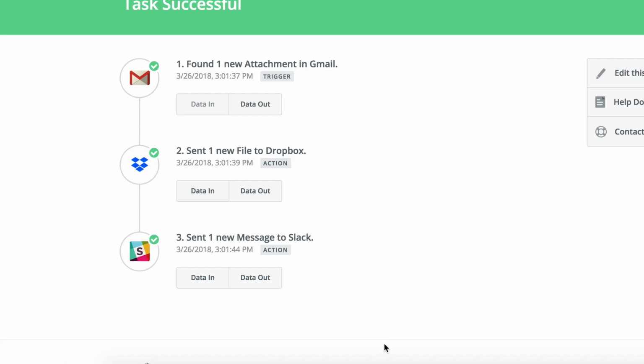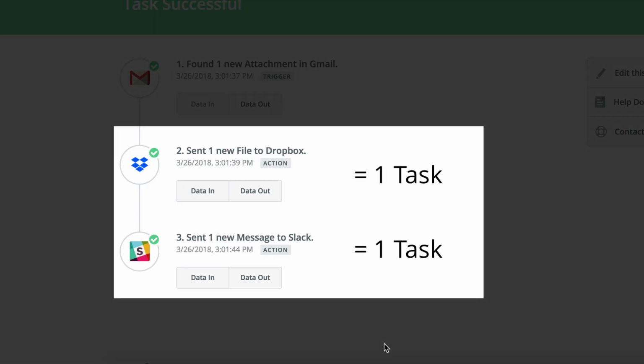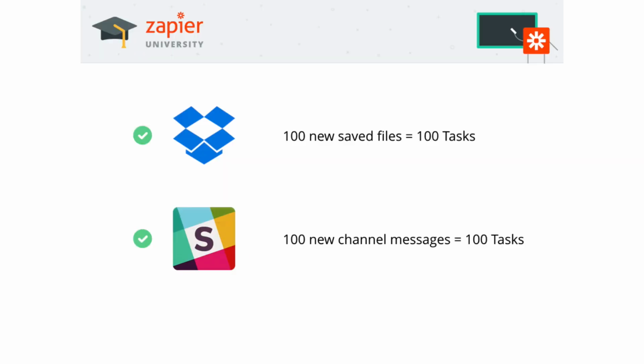Each piece of data you run through your Zap counts as a task. That means if your Zap adds 100 email attachments to Dropbox automatically, your Zap just performed 100 tasks. Every task your Zap executes is another task that you don't have to perform manually.